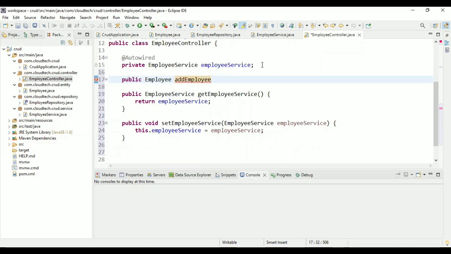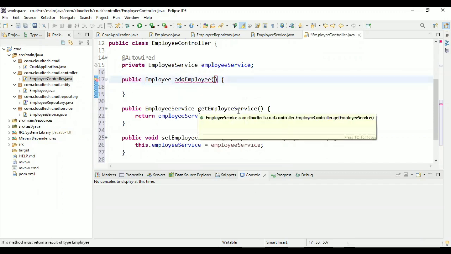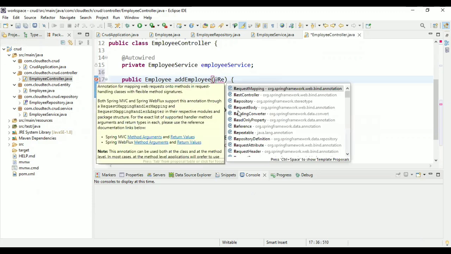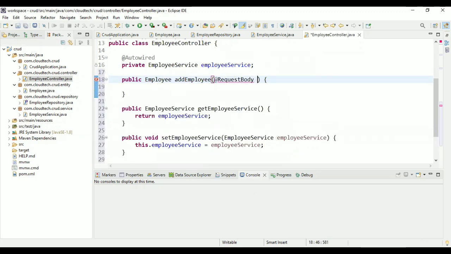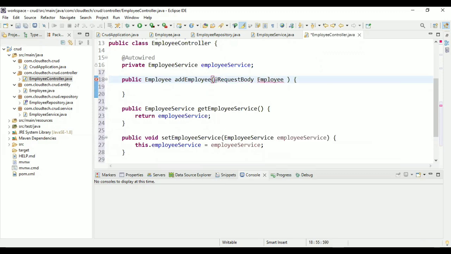You can add any name to your method, but addEmployee is convenient for me, and it is going to take the request body which is coming in your request. There is one annotation known as @RequestBody. It takes the JSON and converts the JSON to the employee. So we are going to pass the JSON from our Postman, and that JSON will be converted to the employee object. So let's now add employee to our database using service.